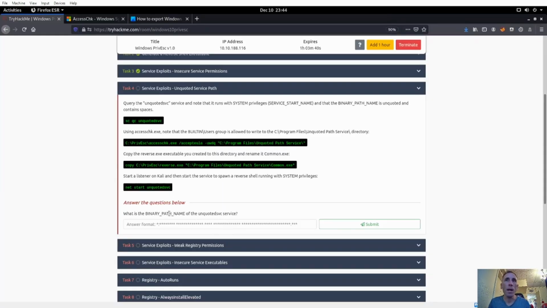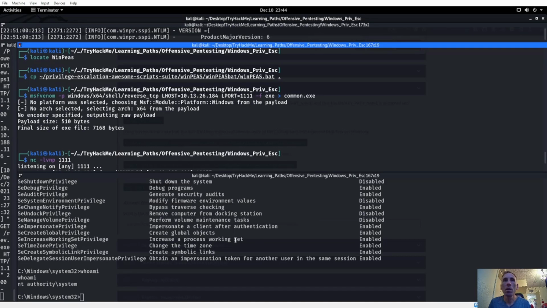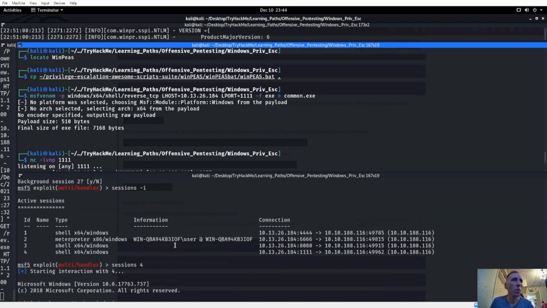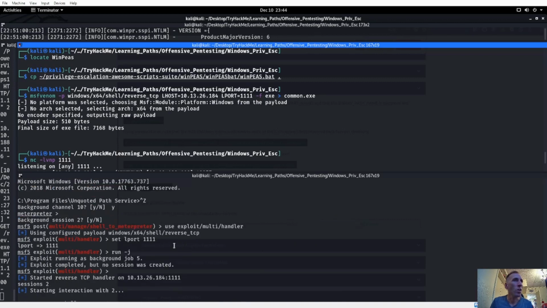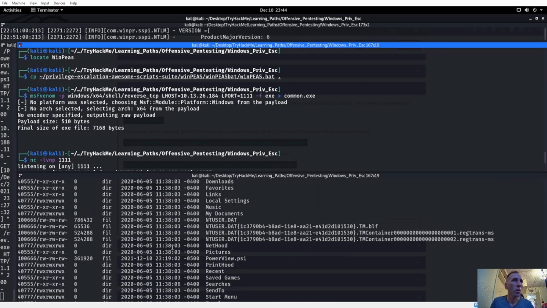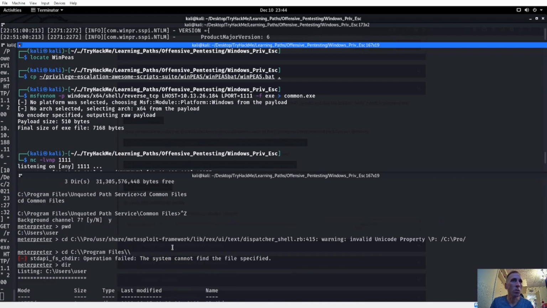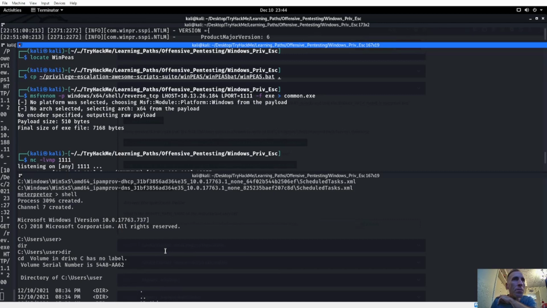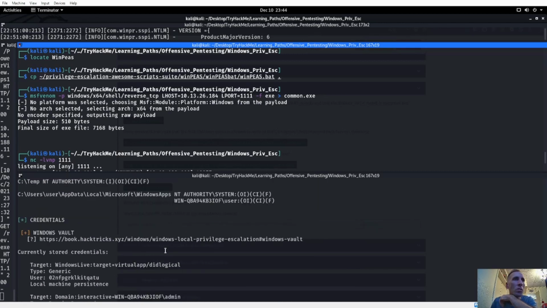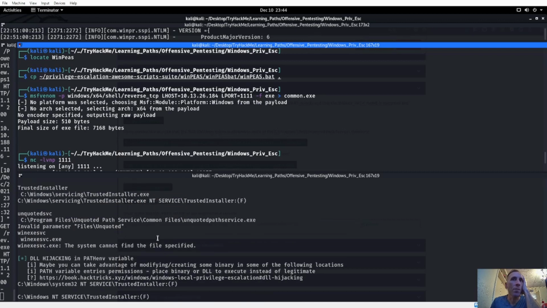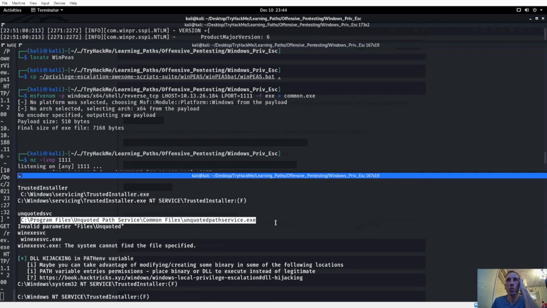What is the binary path name for the unquoted service path? We should actually be able to see that from the beginning up top, right? If I load it up with WinPEAS, am I going to actually be able to see it is the real question. I think I can still, even with WinPEAS. So I still see C, whatever, unquoted service path, common files. Yeah, it should be this whole thing right here. So we should still be good.